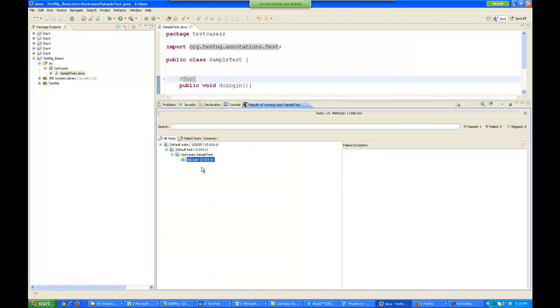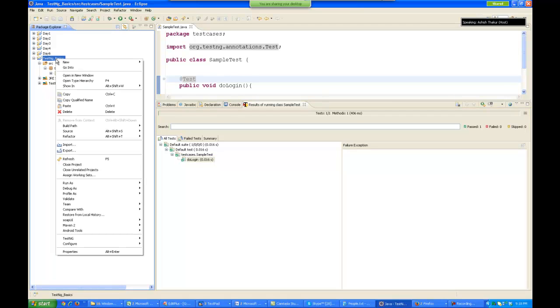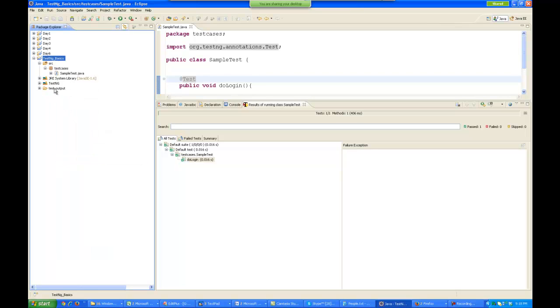If you click on this, you'll see that doLogin is in green. That means it is passing. Along with that, if I just refresh my project, you will see the test-output folder over here, and inside the test-output folder you will have the HTML reports generated automatically.